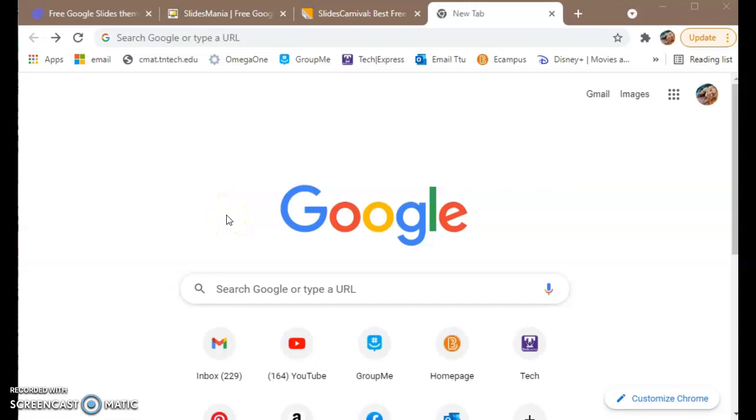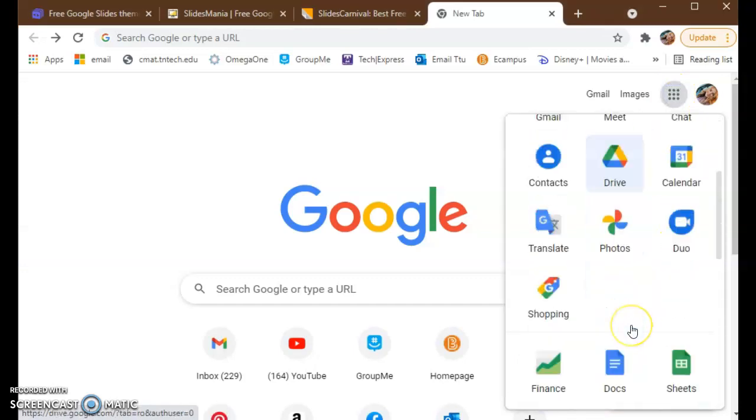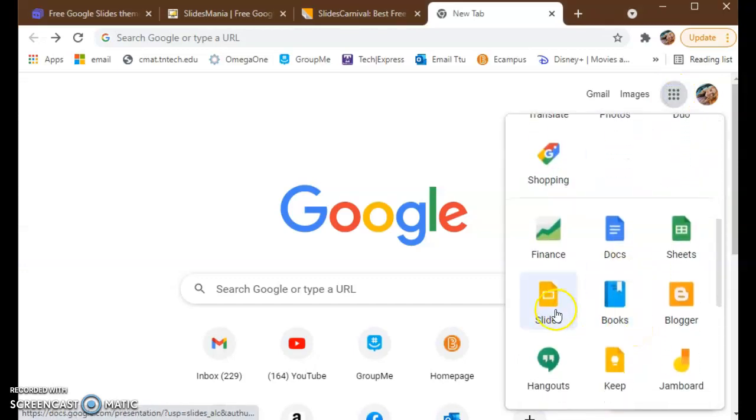Today we're going to learn how to make Google Slides. So starting off, you either want to already have a Gmail account or you can simply create a free Gmail. This will give you access to many helpful apps. When you click Google Apps, you can scroll down to where it says Slides.